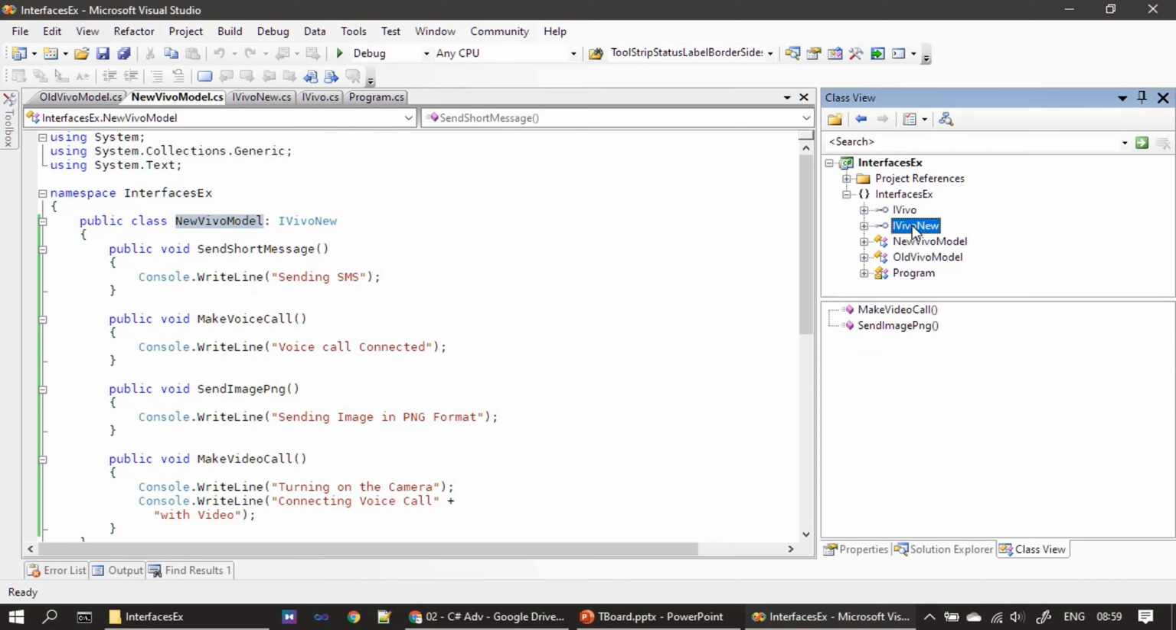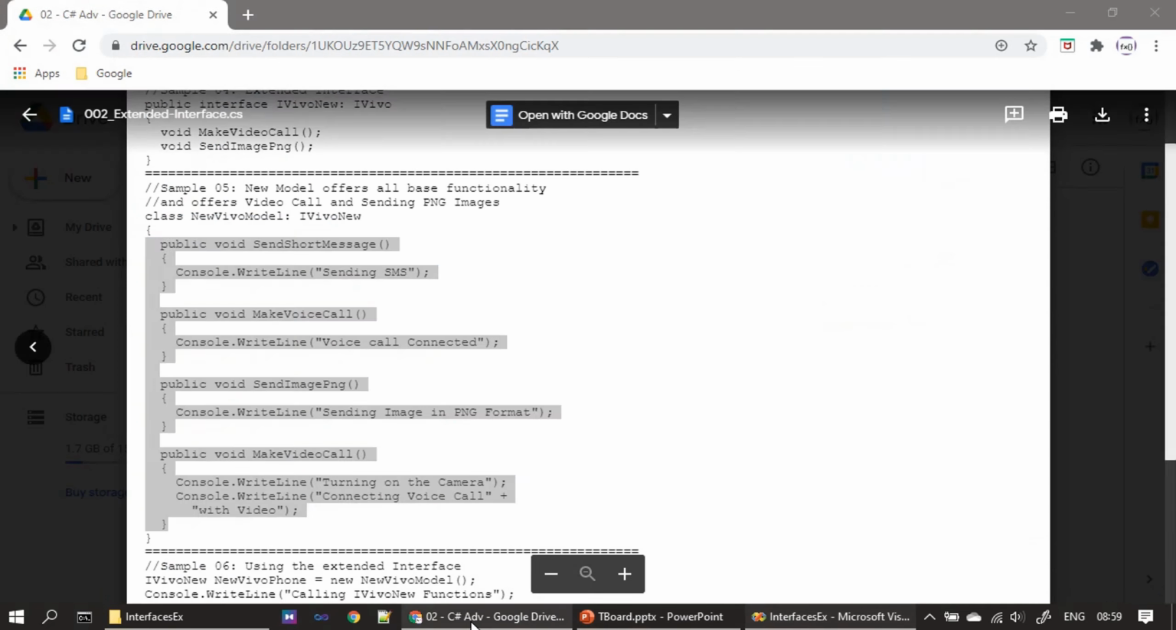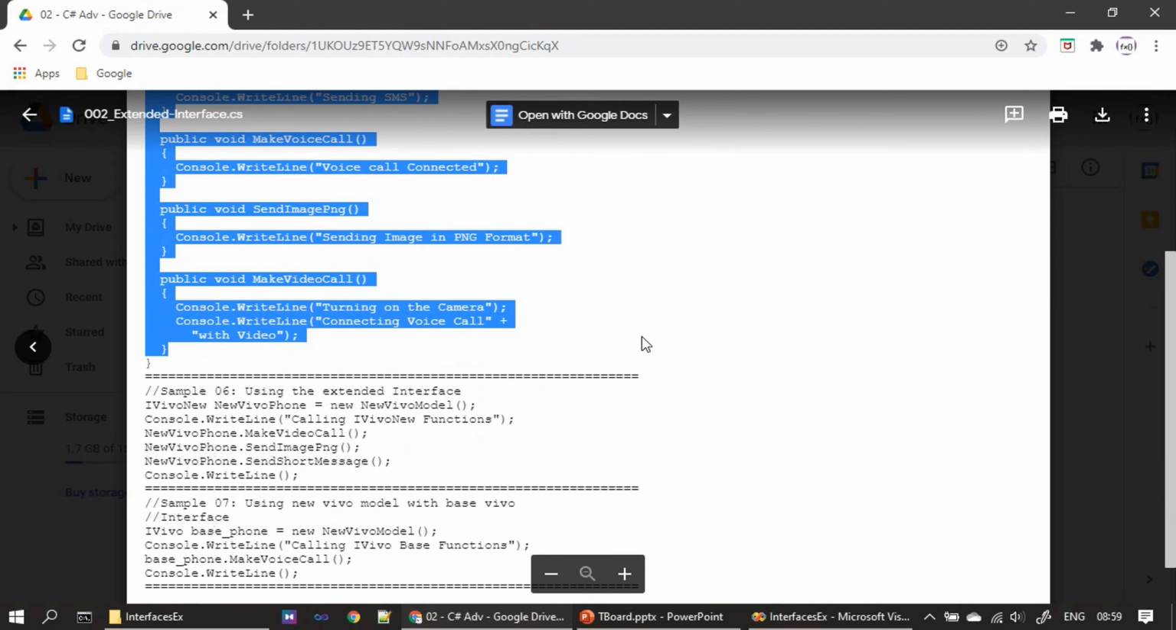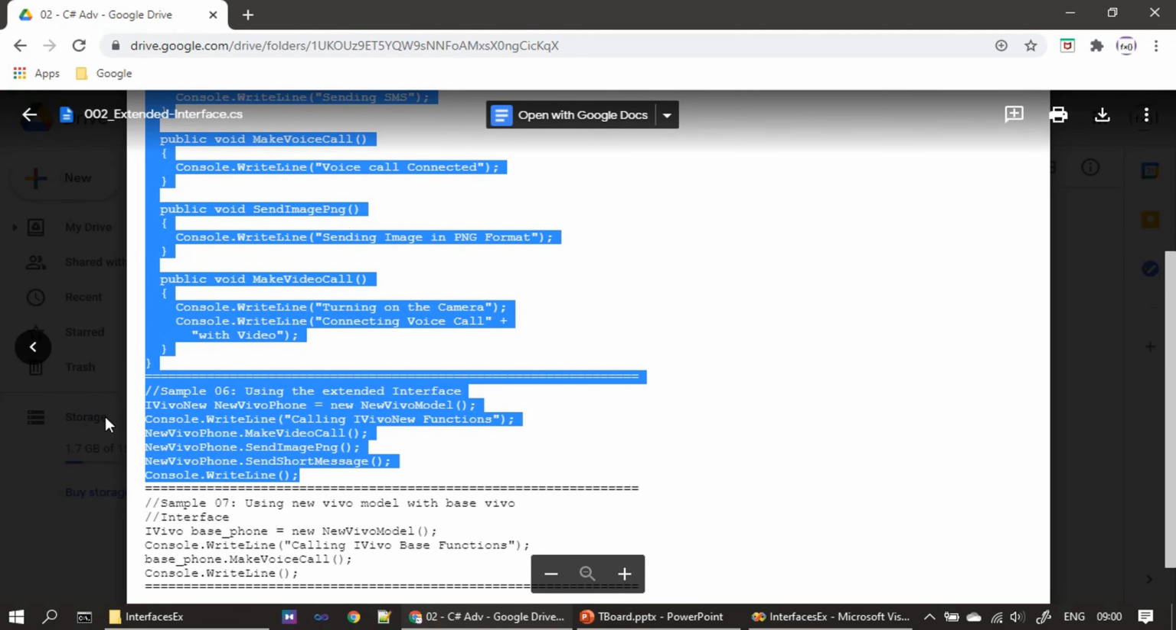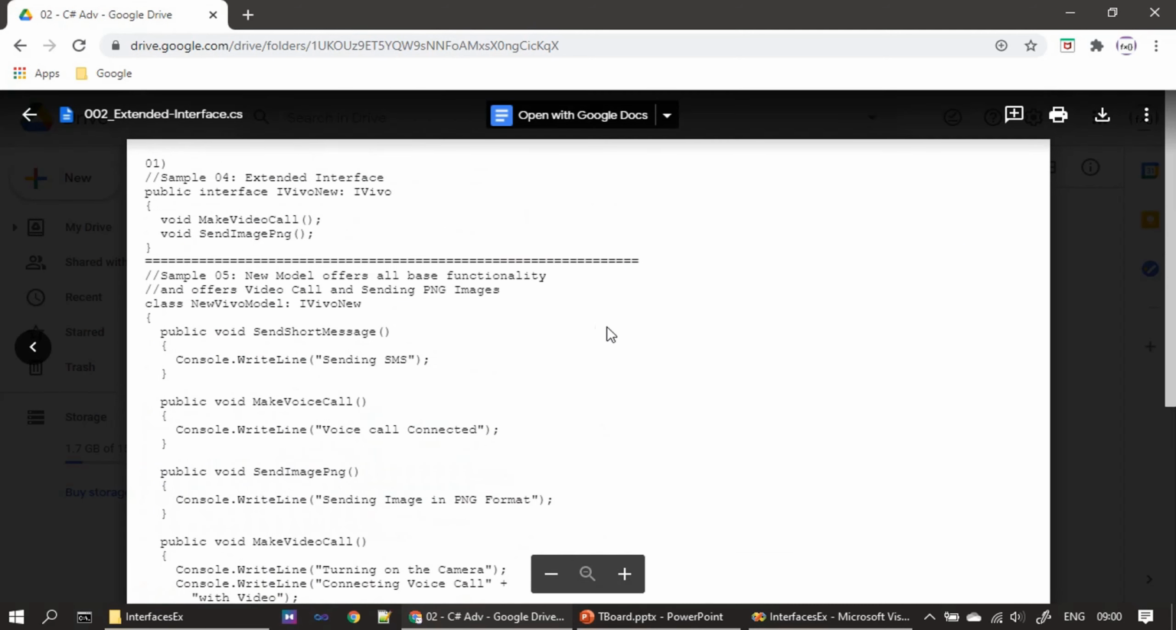All right, now we will go ahead and start using the Vivo model and its interface methods. So now we are going to the first usage. Let me put this comment also, so that later it will be useful.